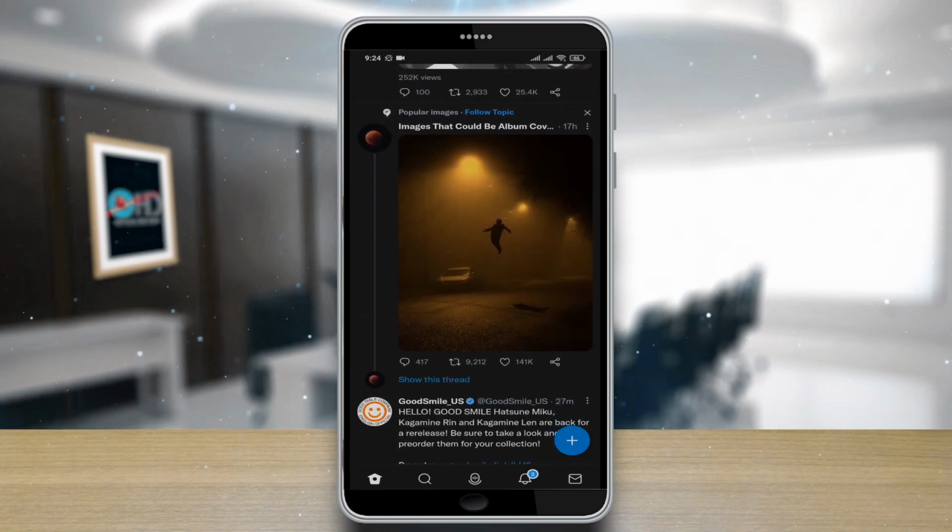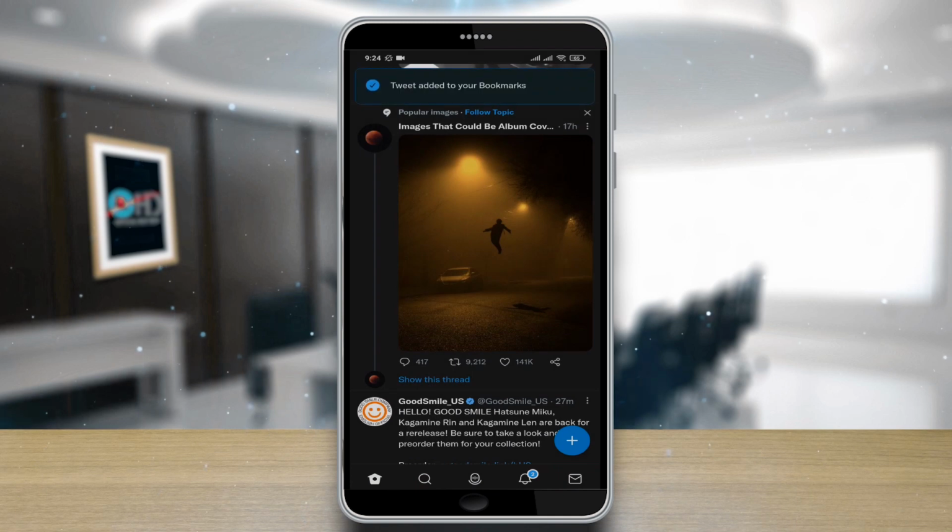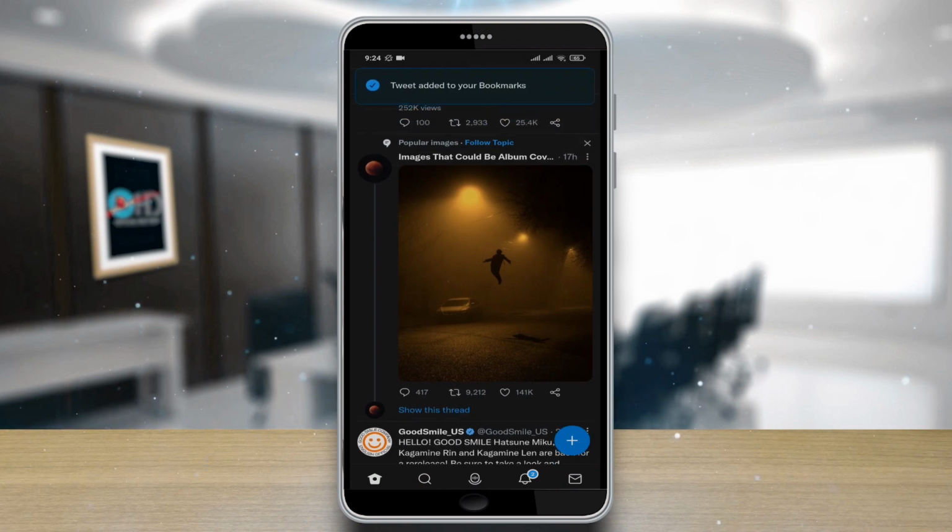After you find the tweet, below the tweet you'll see an option for share. Tap on the share option and a pop-up menu will open. From there you will see an option for bookmark along with copy link and share the tweet option. Tap on the bookmark option and this particular tweet will be added to your bookmarks.